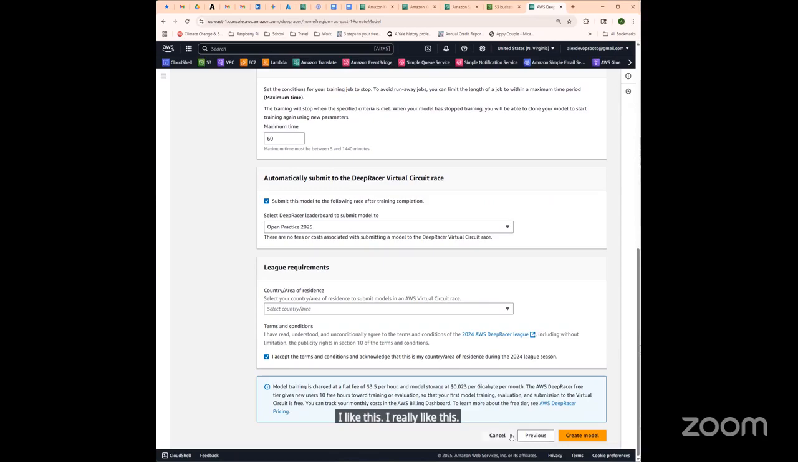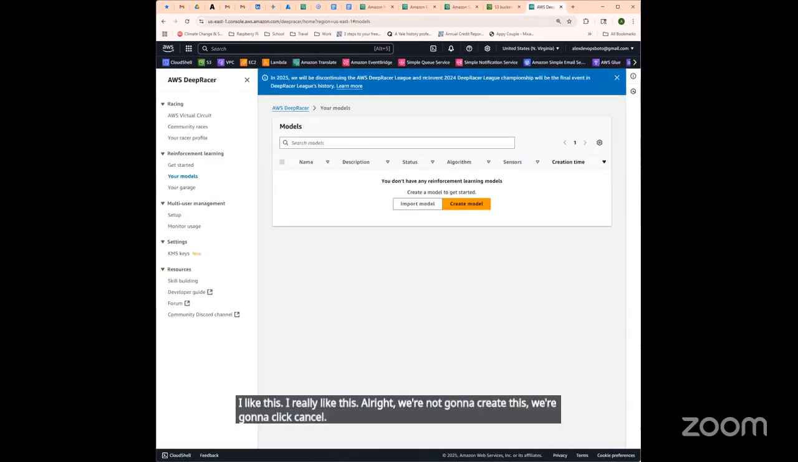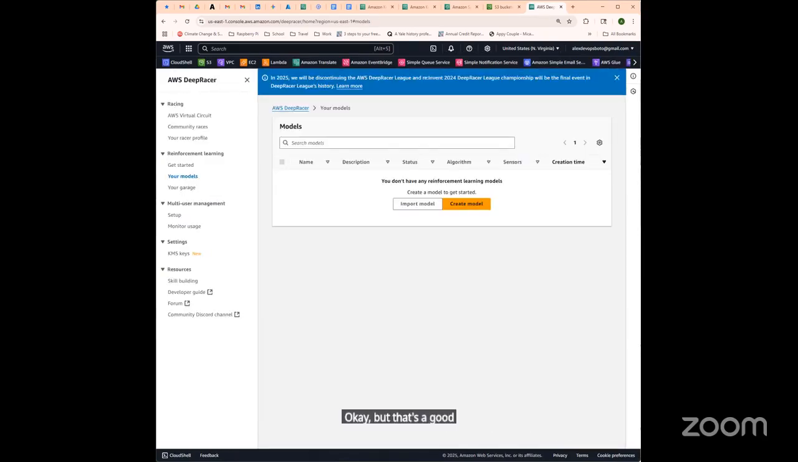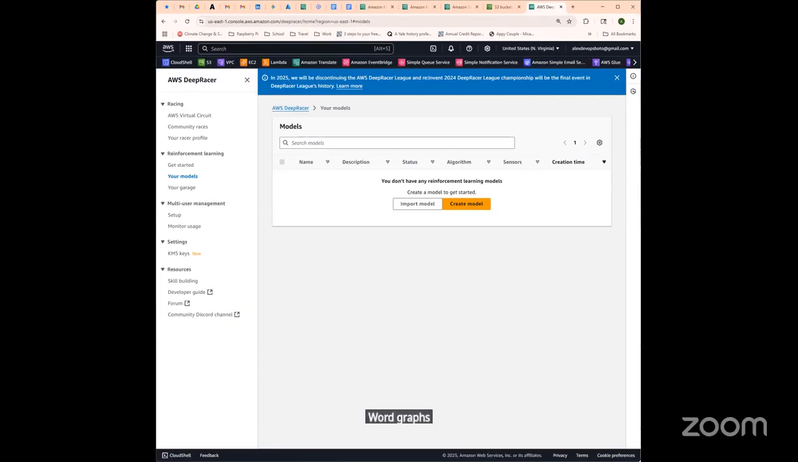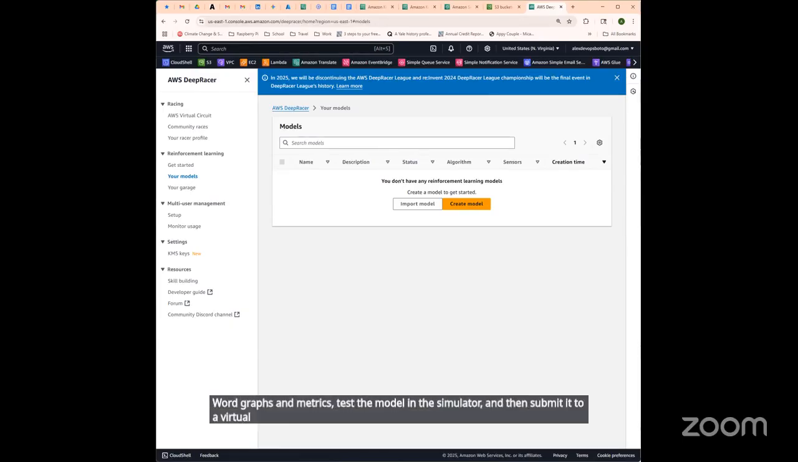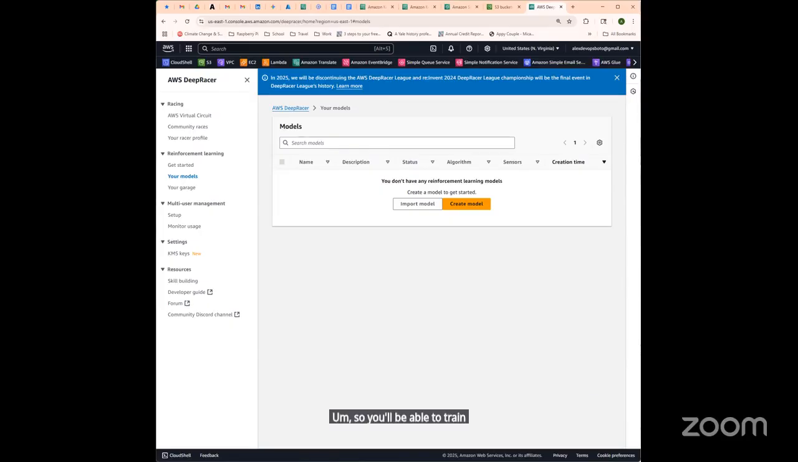All right, we're not going to create this. We're going to click cancel. Okay, but that's just giving you a good amount for that. All right, so within that, you'll be able to monitor the training progress, view reward graphs and metrics, test the model in the simulator, and then submit it to a virtual racing league. So you'll be able to train that to be able to go.